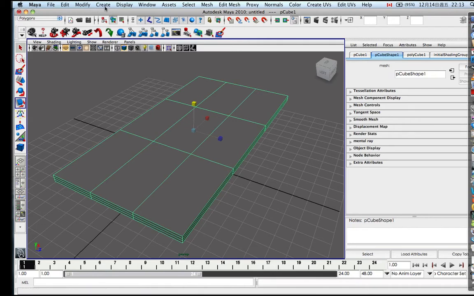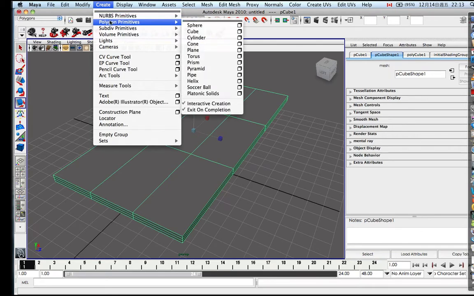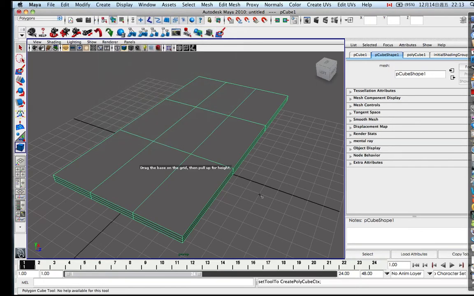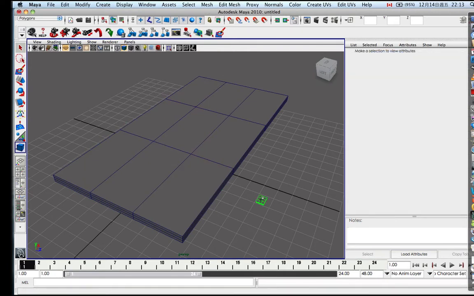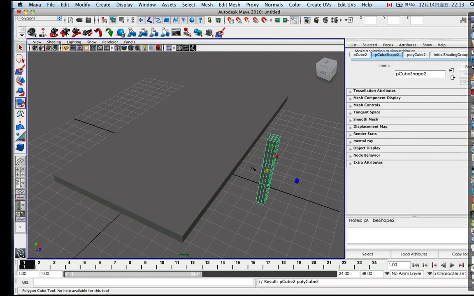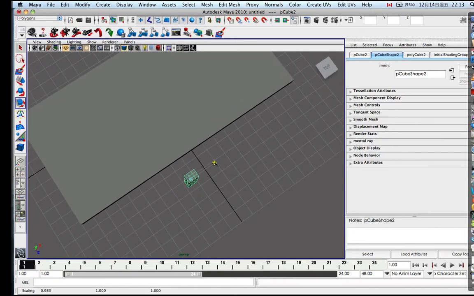So I want you to go to create again, polygon primitives, cube. We're gonna take another cube, and we're gonna create another base of the cube, and we're gonna drag it again, just like the way it is. Now if this size is not what you want, of course you can press and scale it.